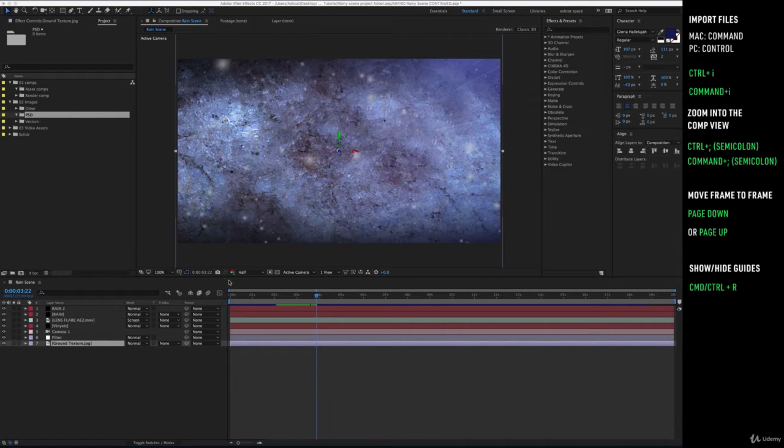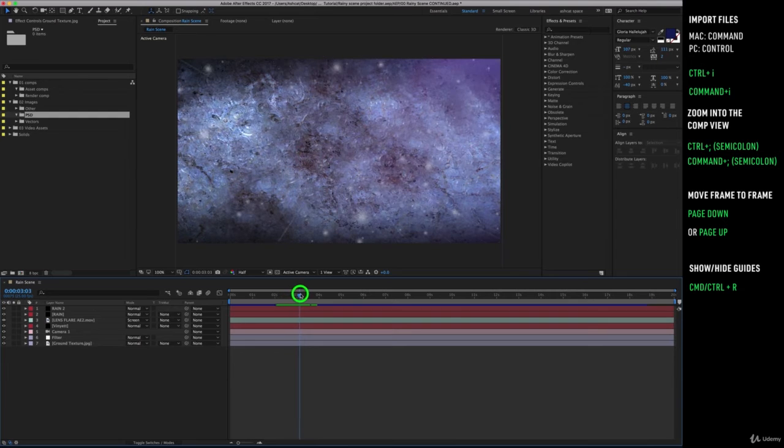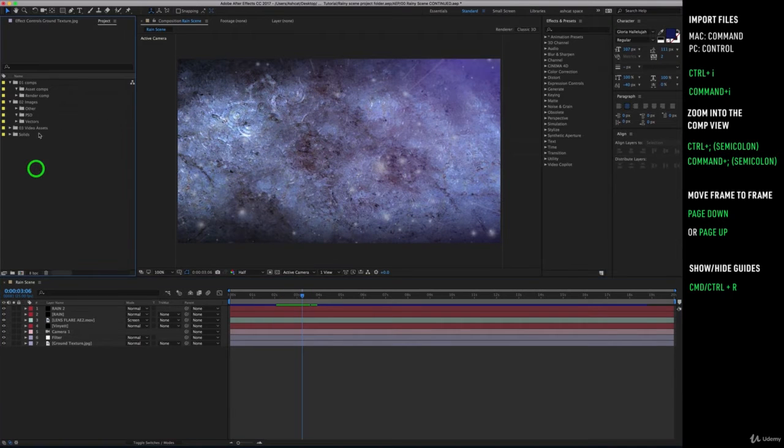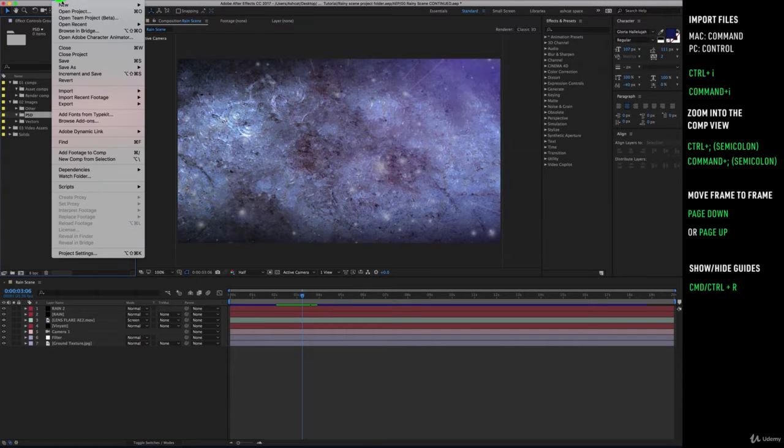Alright, so now we're back in After Effects. If you haven't done so already, open Rainy Scene Continued. Now we need to bring in the PSD we made and some images. Go to the PSD folder in the project panel and go to File, Import, File.